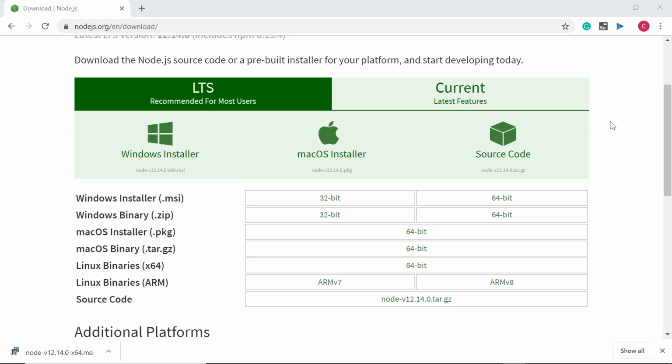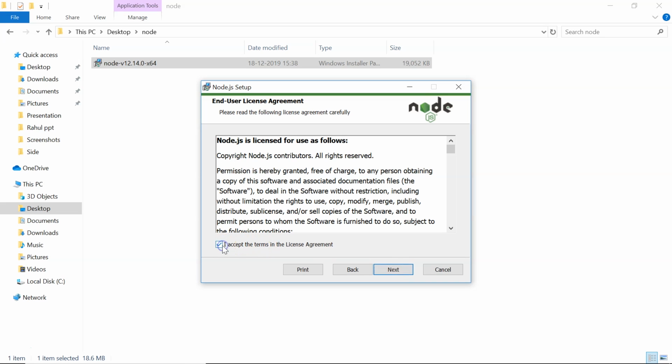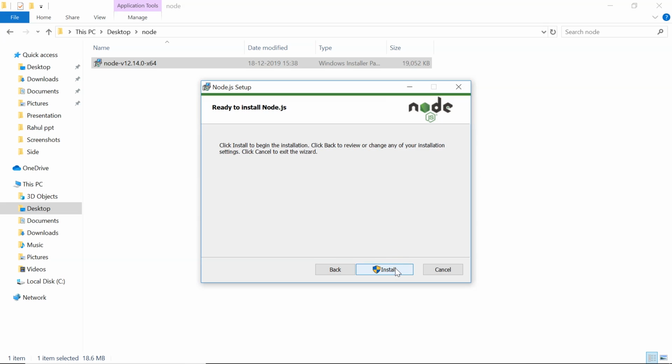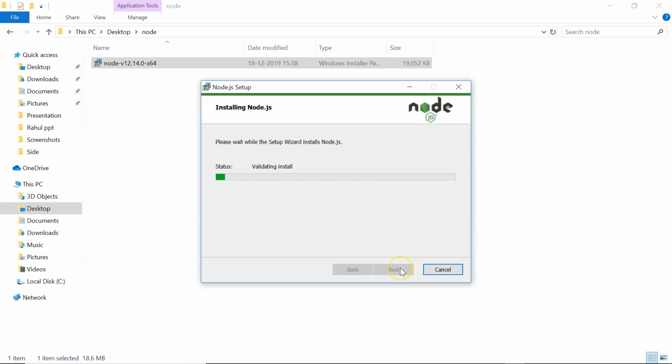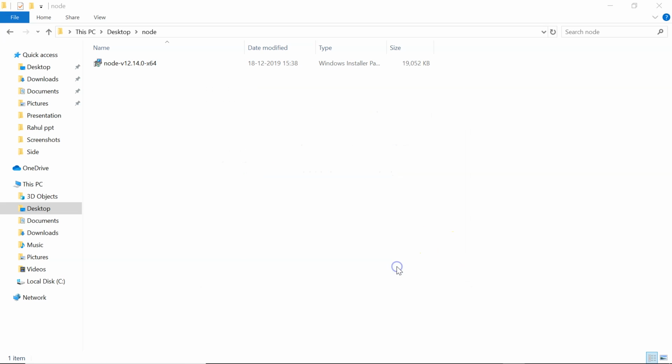Once the download is done, go ahead and run the downloaded Node.js installer. Accept the license agreement. Keep the default settings as they are. And then say install. So with that, we finished the installation process.